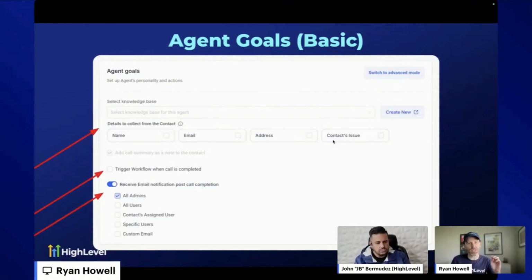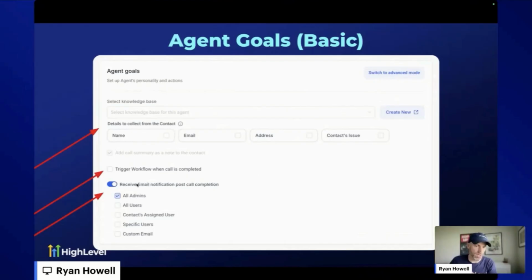For the folks that are saying, what the heck is a workflow? Don't worry about it. Not needed at all. If you know what a workflow is, you know exactly what I'm talking about. You can trigger essentially a series of things to happen after that call ends. And once that agent or that bot has reached its goal, it says, hey, I'm done with the call. I'm going to trigger this workflow for a bunch of things to happen in the background. Again, if you don't know what that is, do not be overwhelmed by it. It's not important for this purpose.